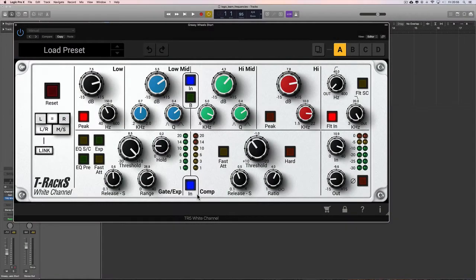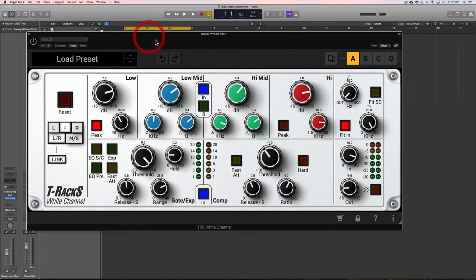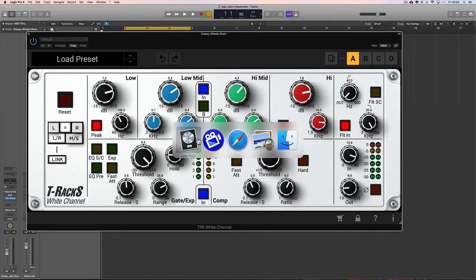Okay guys, more T-Rax plugins, and this is the T-Rax white channel. When I was running through the 38 plugins in the collection in an earlier video in this playlist, I said that this is based on a 9000K channel strip from SSL. I've done a little bit of digging, and it actually seems to be based on this.